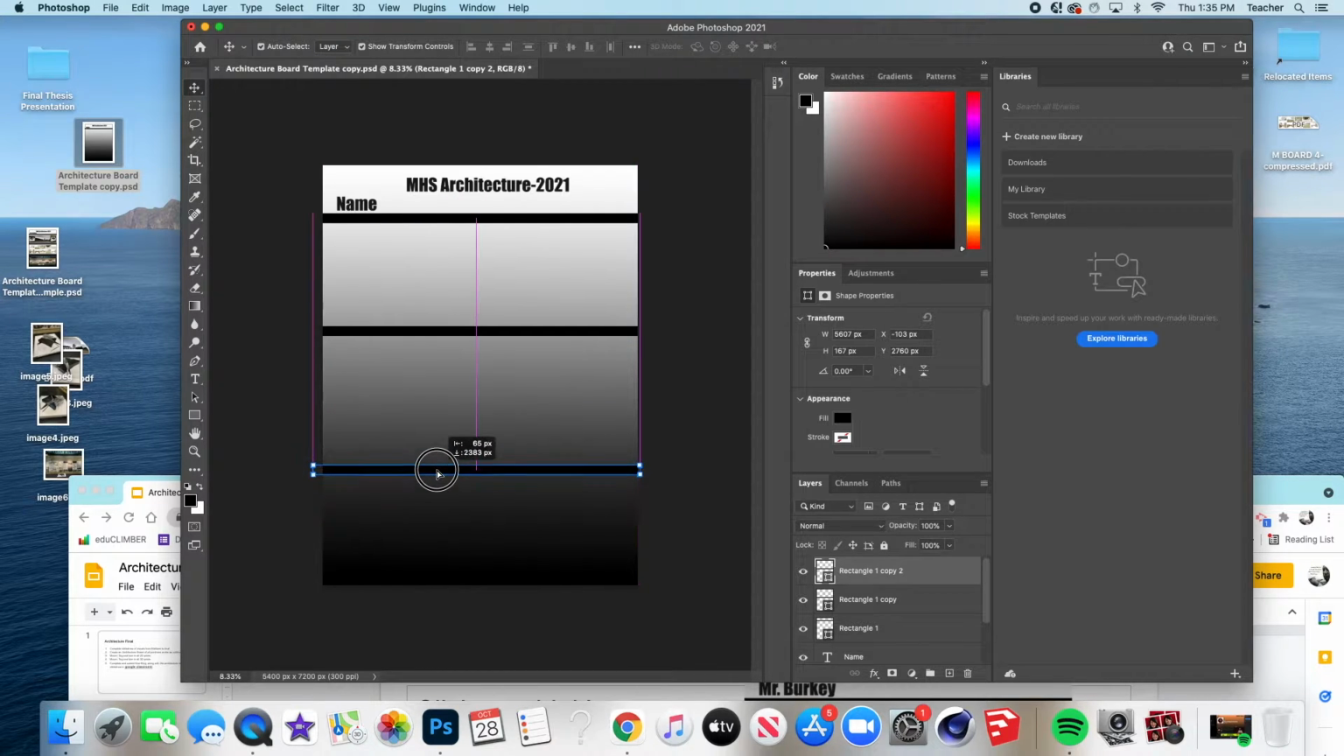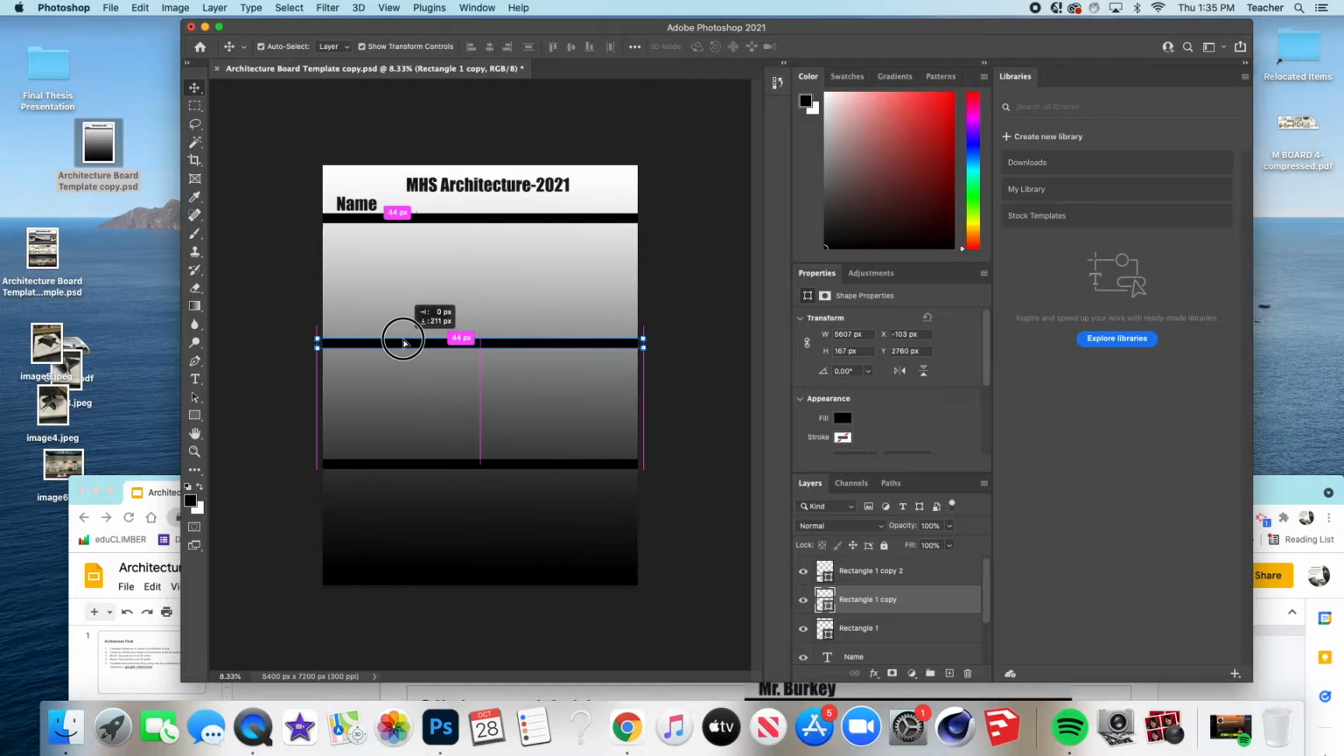If you need more sections or you want to move these around, make sure you just highlight on top of those layers, go to your move tool, and you can move them anywhere you want. And you can have up to, I'd say, 4 or 5 sections. Make sure you have at least 3, but you can add more if you want. So this is all pretty much set up. Make sure that, again, you have your name on it.